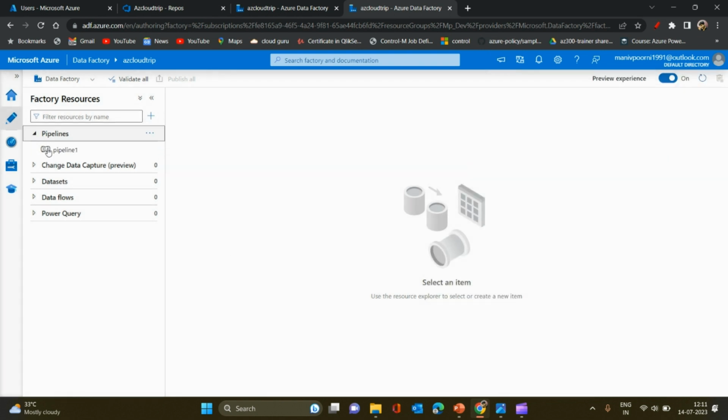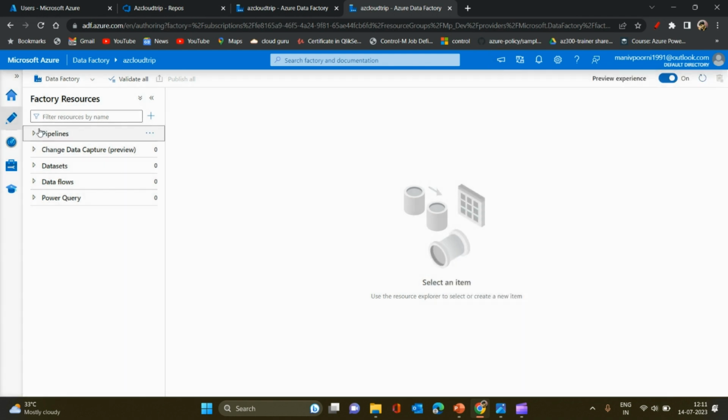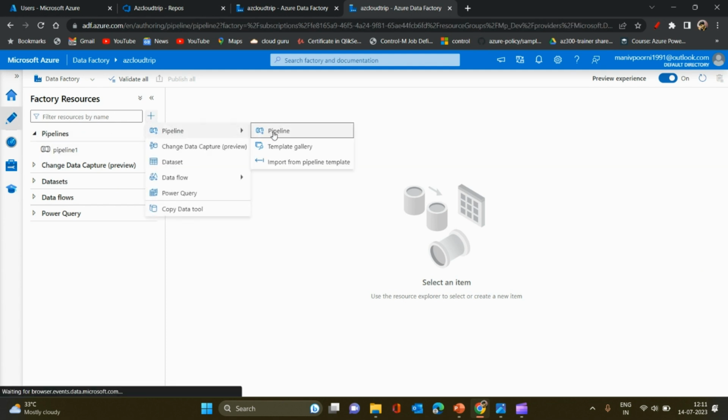So I'll just create these pipelines. Everything I'll be covering, okay. We will cover each and everything in a crystal clear manner, so don't worry about that. My intention here is to show you this update. So I'll go here and create one pipeline, create pipeline.